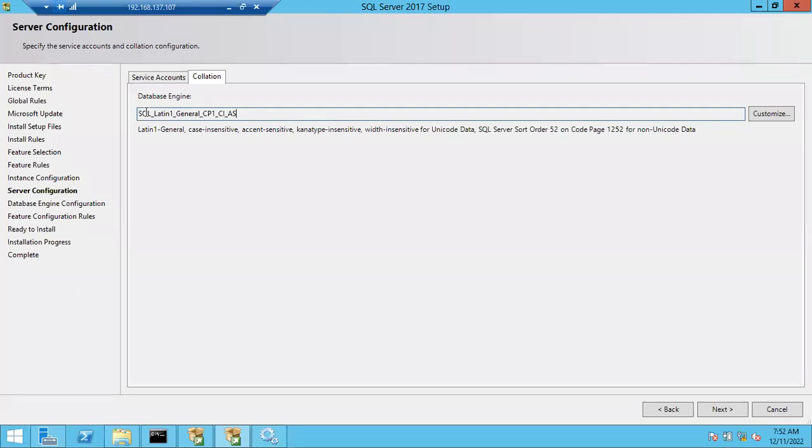See, this is SQL Latin 1 General. They will ask you what is the default collation setting. You have to tell the whole text: SQL Latin 1 General, CP1, CI, AS. Sometimes they will ask you what is CP1, what is CI, what is AS. CP1 means code page 1, CI case insensitive, AS accent sensitive.